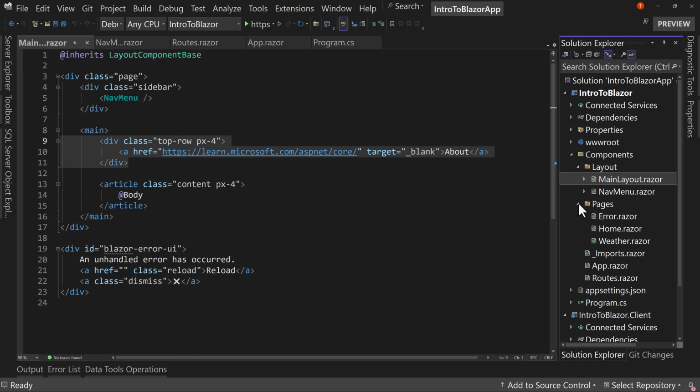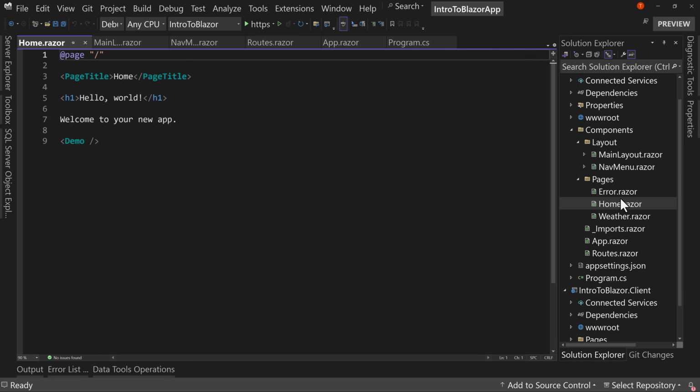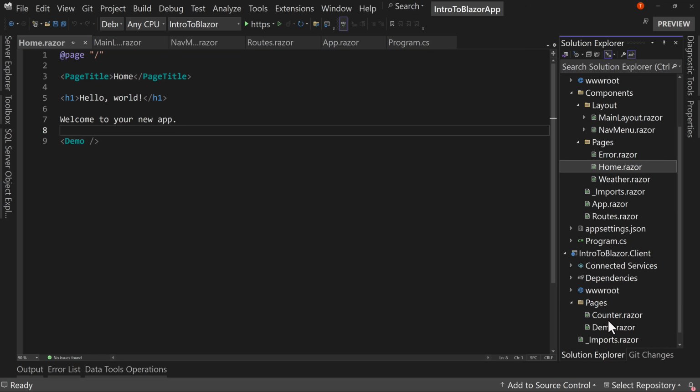Now, we have pages here. We have error, home, and weather. You won't have all of these if you're using the template without the sample data. But note that everything in Blazor is a component. So even though we have an app page here, we could still use the home component somewhere else, like our demo is being used. And conversely, our components can be pages, but they don't have to be.